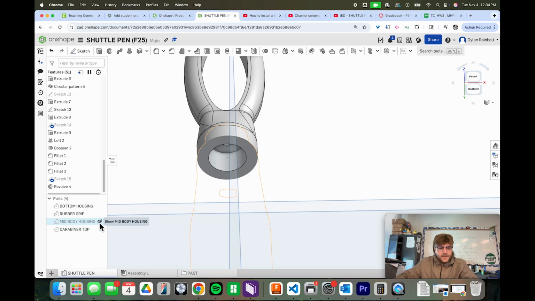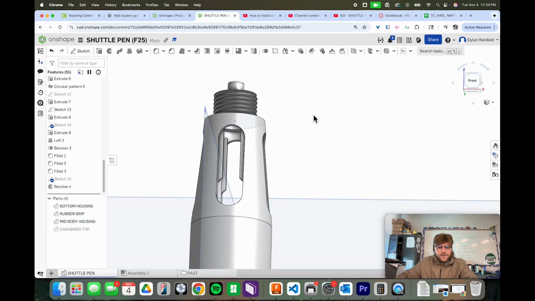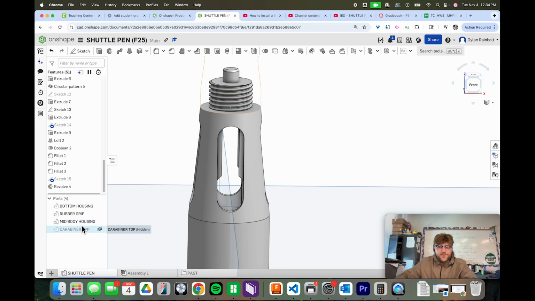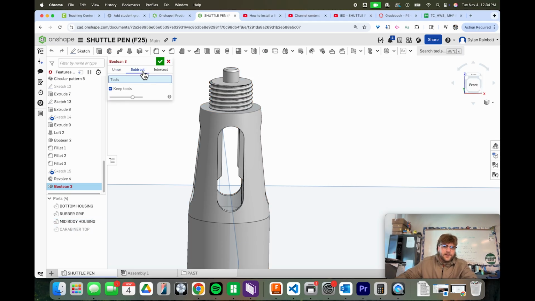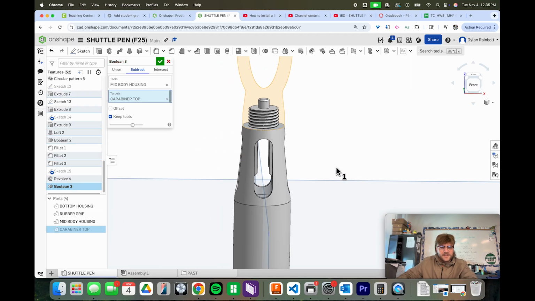Now up next, I want to use the Boolean tool to remove this material from that carabiner top. So if we go in here, we go Boolean. Now we're going to go to subtract. This is where we're going to be careful. The tool is going to be this guy right here. The target is going to be our actual carabiner top on here.